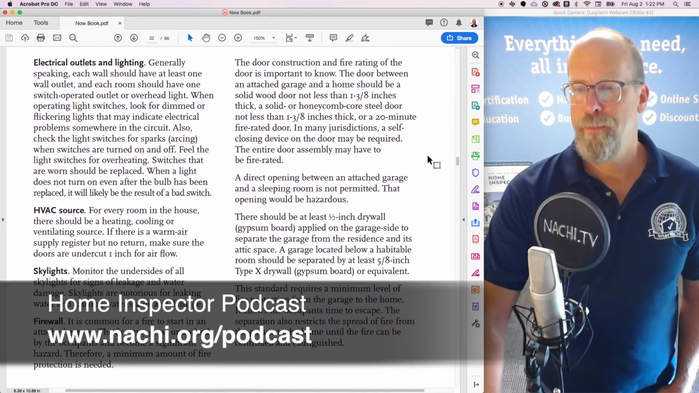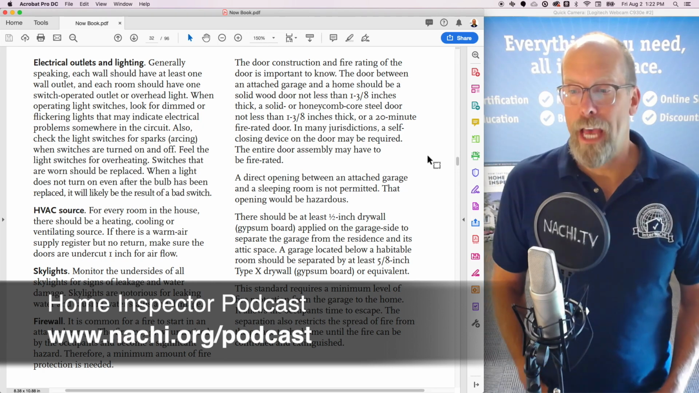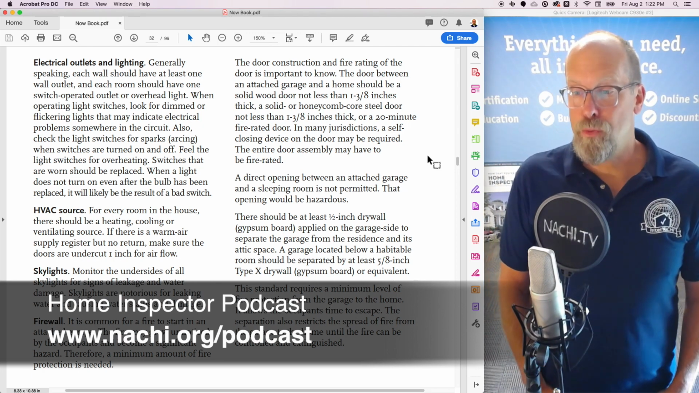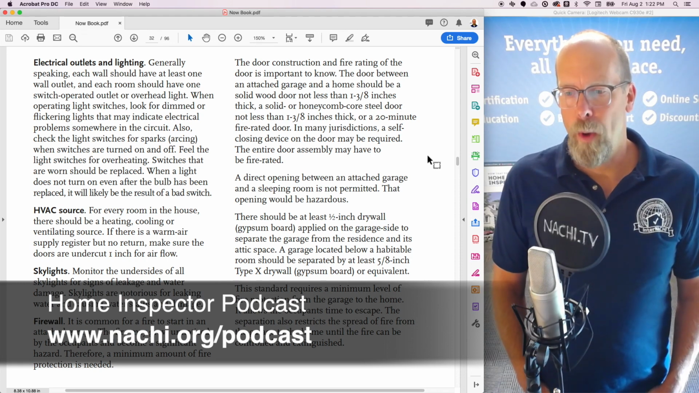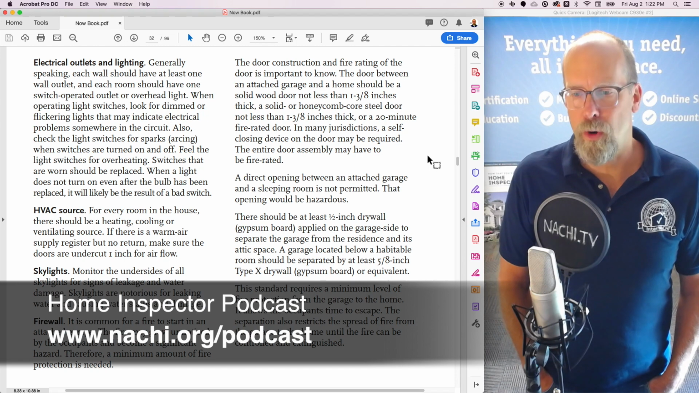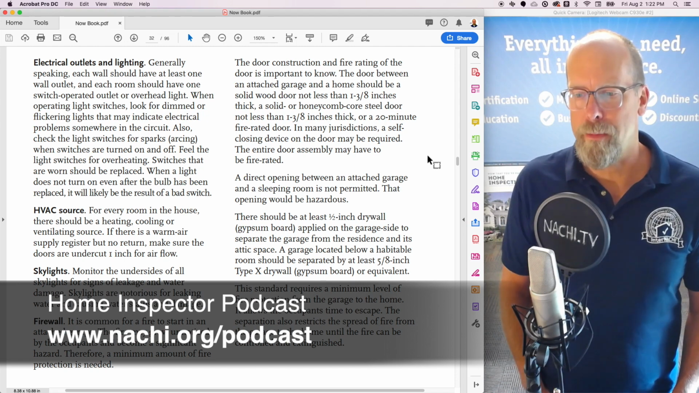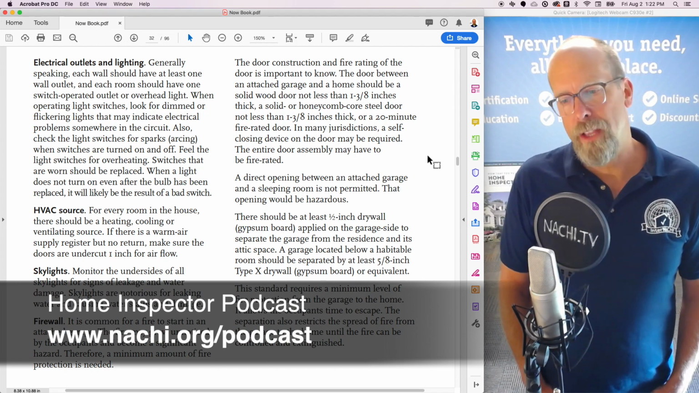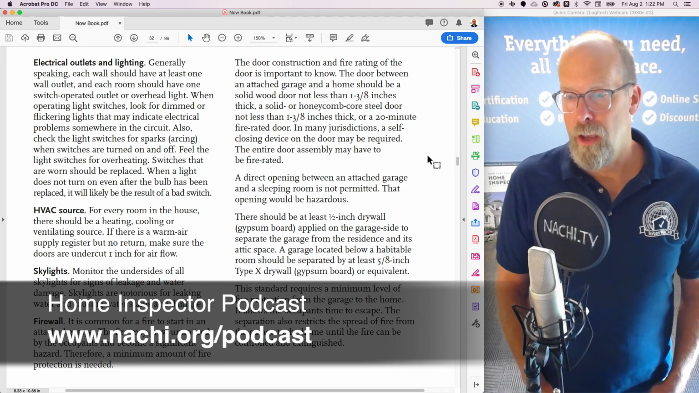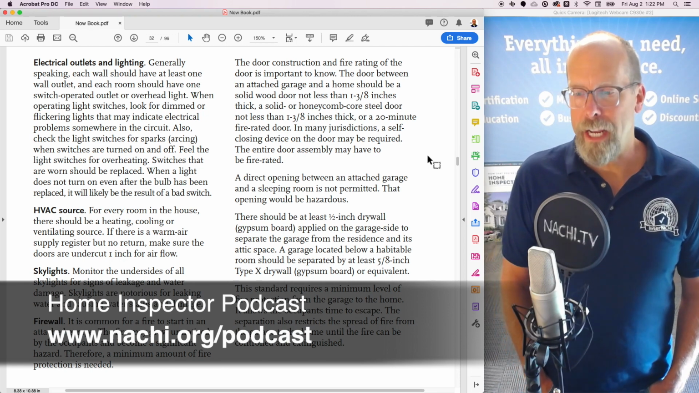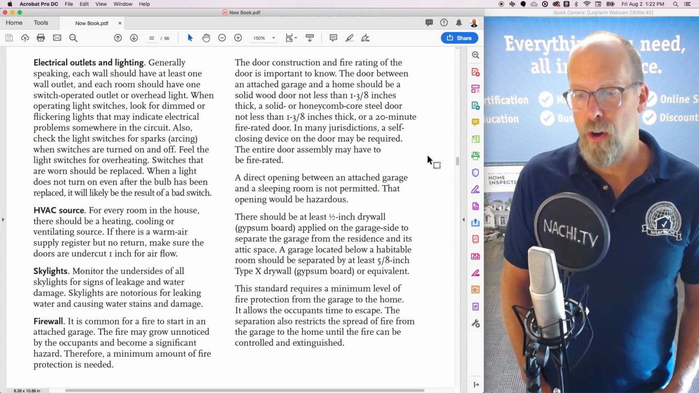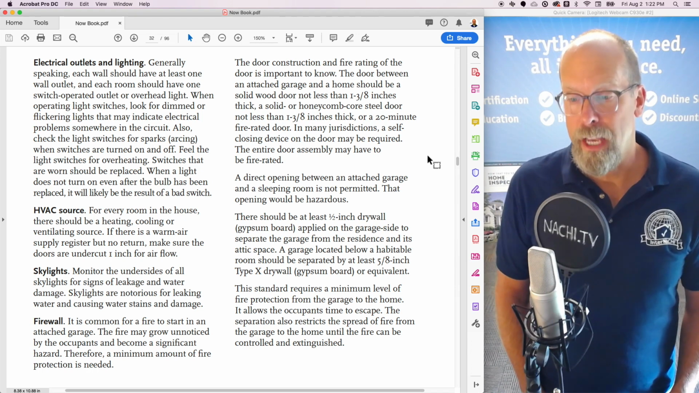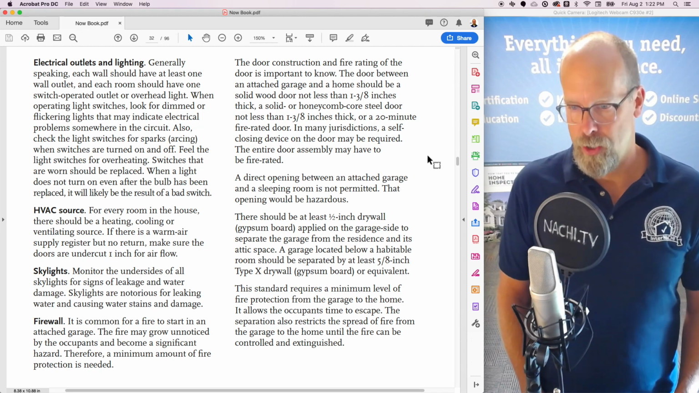Electrical outlets and lighting. Generally speaking, each wall should have at least one wall outlet, and each room should have one switch-operated outlet or overhead light. When operating light switches, look for dimmed or flickering lights that may indicate electrical problems somewhere in the circuit. Also, check the light switches for sparks or arcing when the switches are turned off and on. Feel the light switches for overheating. Switches that are worn should be replaced. When a light does not turn on, even after the bulb has been replaced, it will likely be the result of a bad switch.